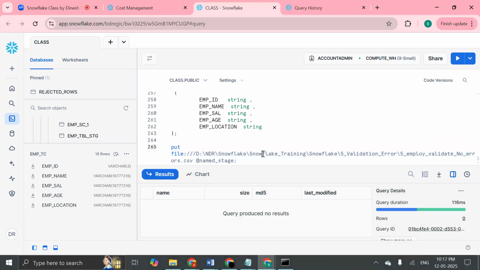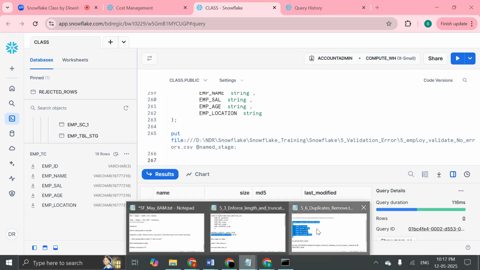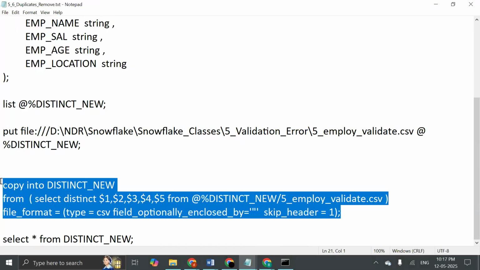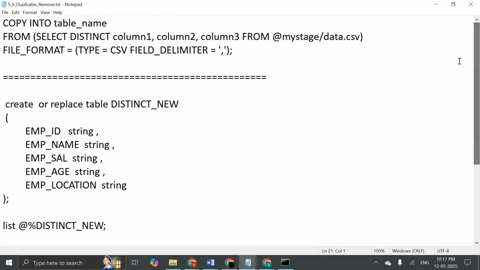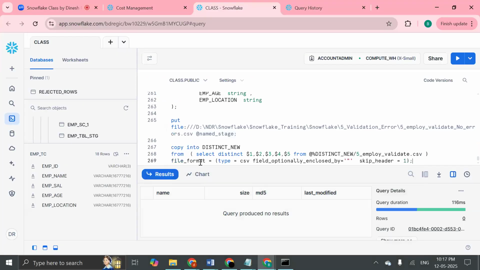Now when I execute the copy command, generally what will happen is it will try to load all the data, right? Suppose I wanted to implement a distinct option. Then during the load, let's say you came to know that the file is having some duplicate values.